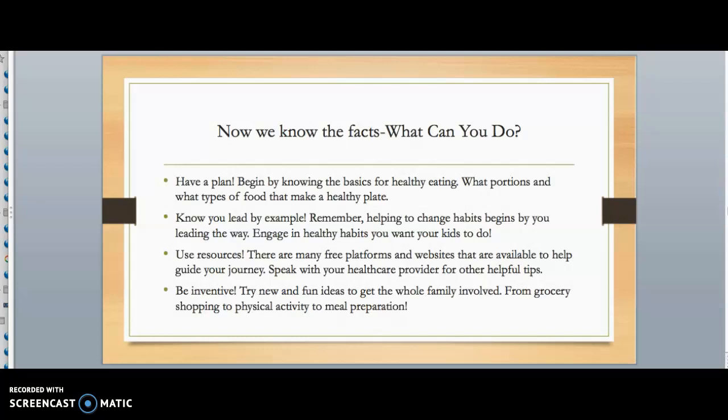Use resources. There are so many to choose from, and I'm here to provide some of those for you. At the end of the presentation, I will list a few that you can tap into and investigate further on your own when you have some time, to see how many free platforms and websites there really are. They'll help guide you through this journey. We know it's not easy, but we're here to help and provide you with all the tools you can use to be as successful as you can in helping your child combat this obesity. Also, speaking with a healthcare provider for other helpful tips and advice is something to consider too.